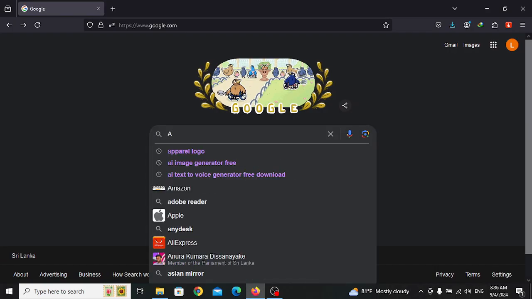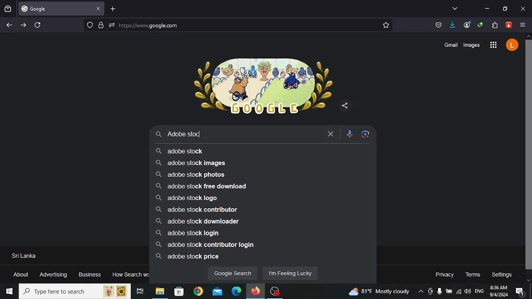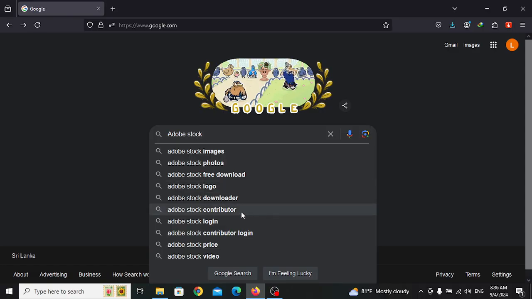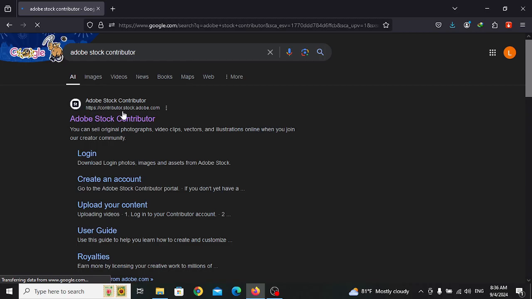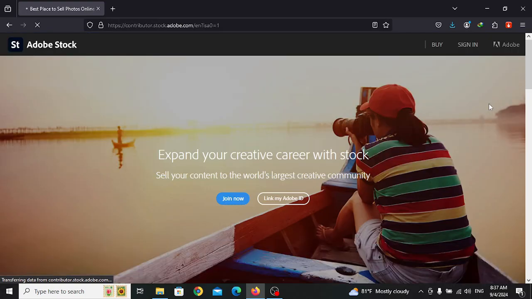First, go to Google and search for Adobe Stock Contributor. Then a result will come like this. You can go to the Adobe Stock site by clicking the link at the top of it. Now this is how you see the interface of this website. Now we need an account to log into this. Let's see how to register for a new account.